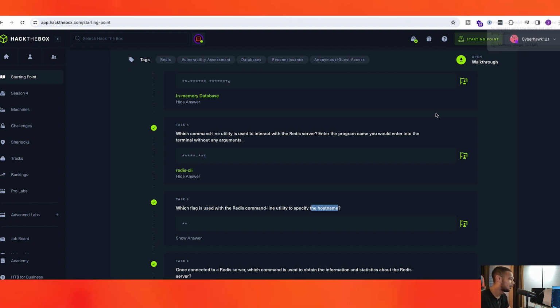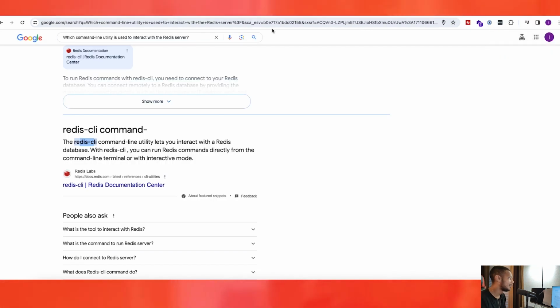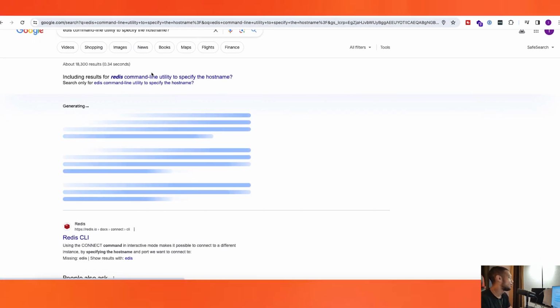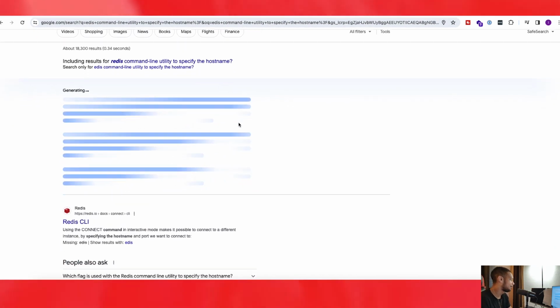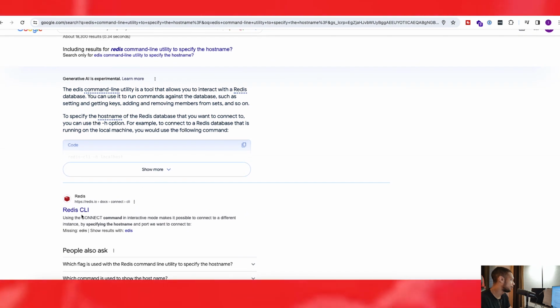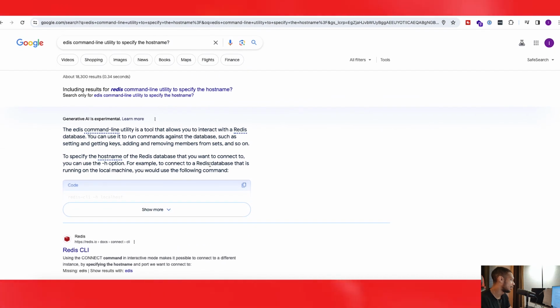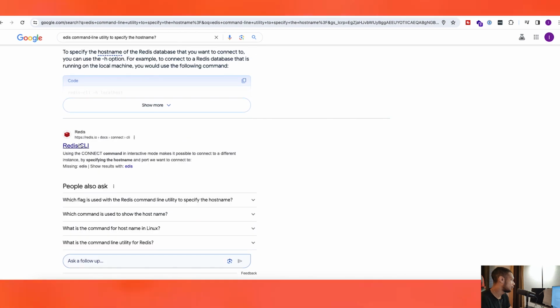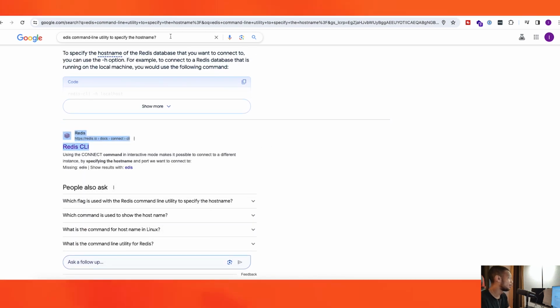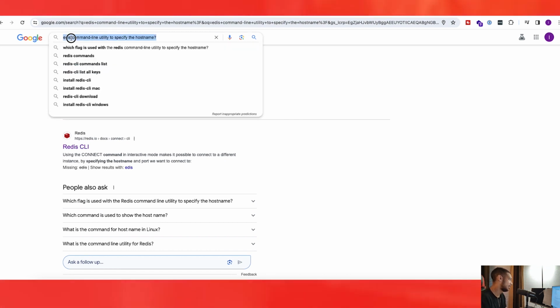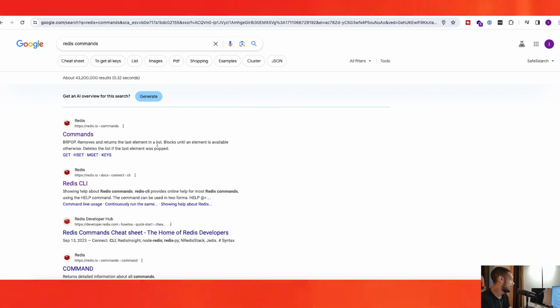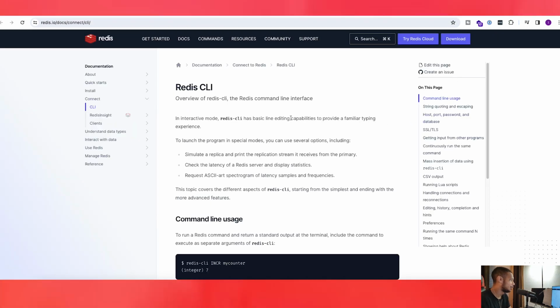So I guess we can check the website. Let's just type this in on Google first, and then we can probably find the website for this. Redis command to specify the host name. Okay, here's a website, so we may use that. Let's go to Redis CLI, or maybe we can just do Redis commands. And yeah, we'll try those.